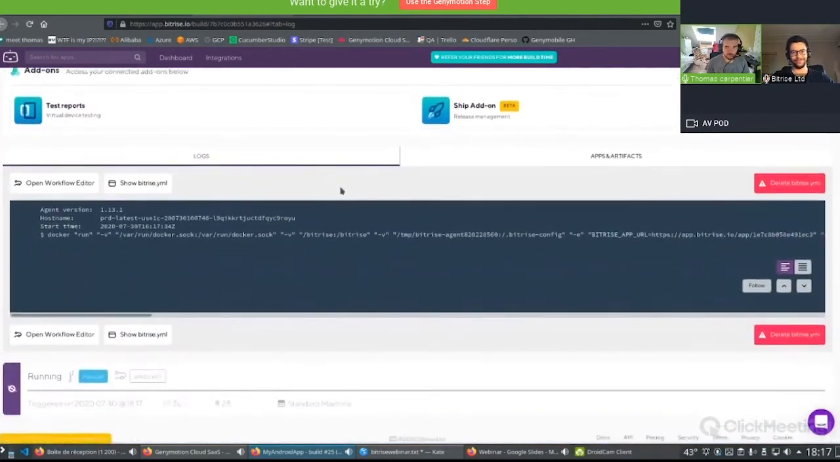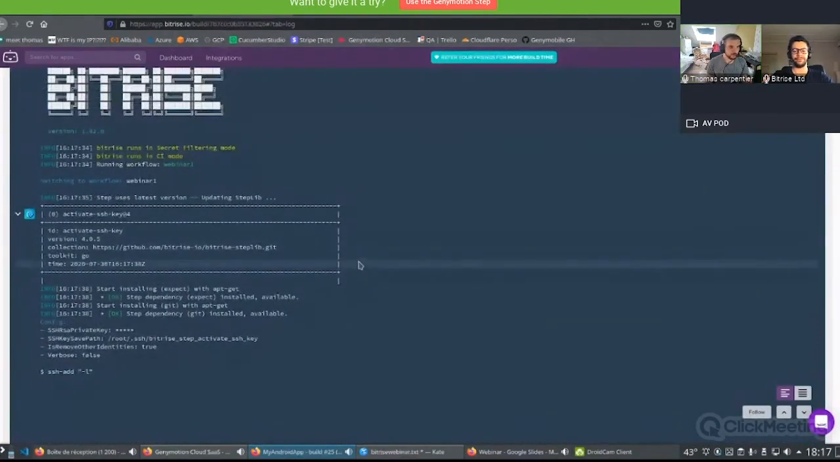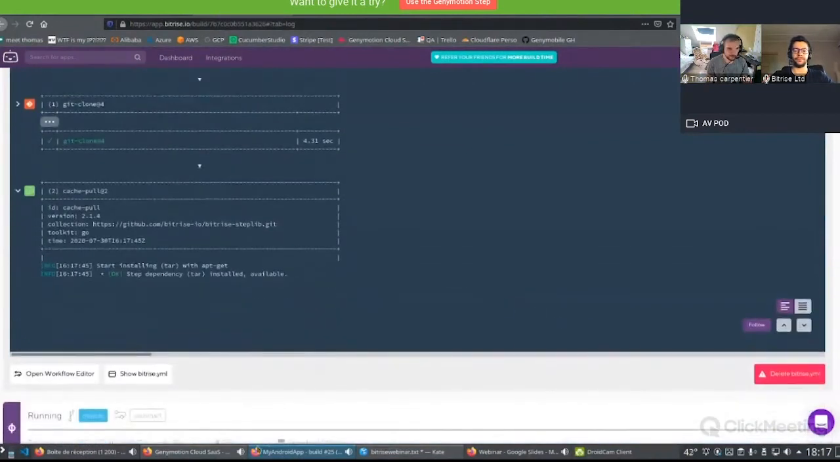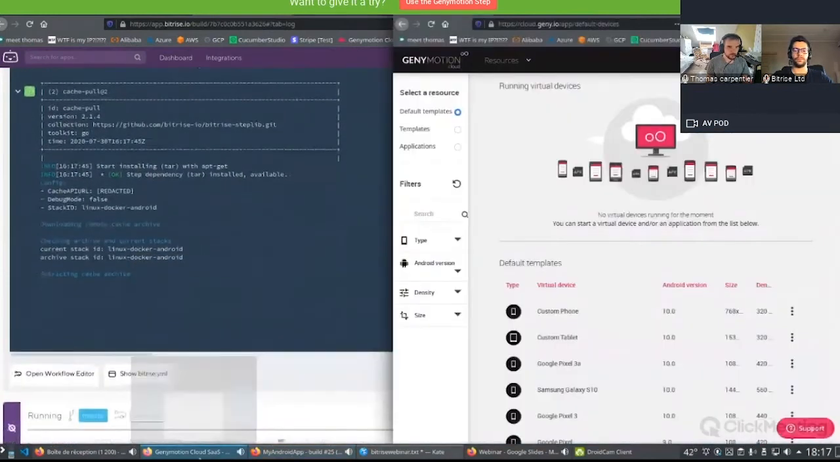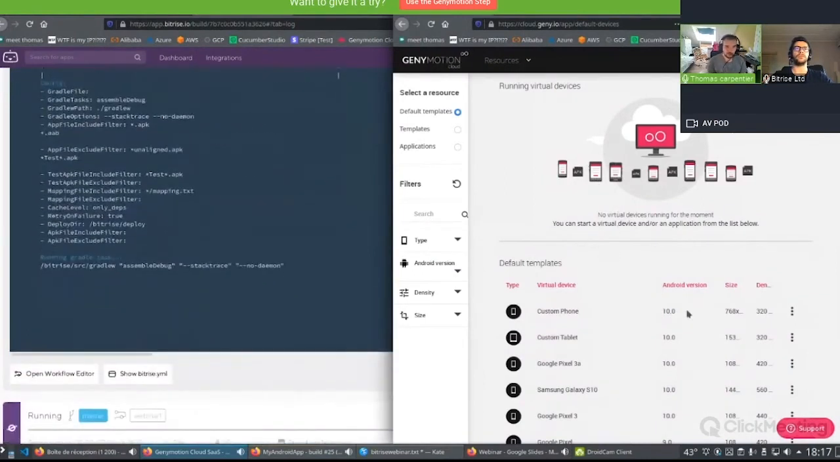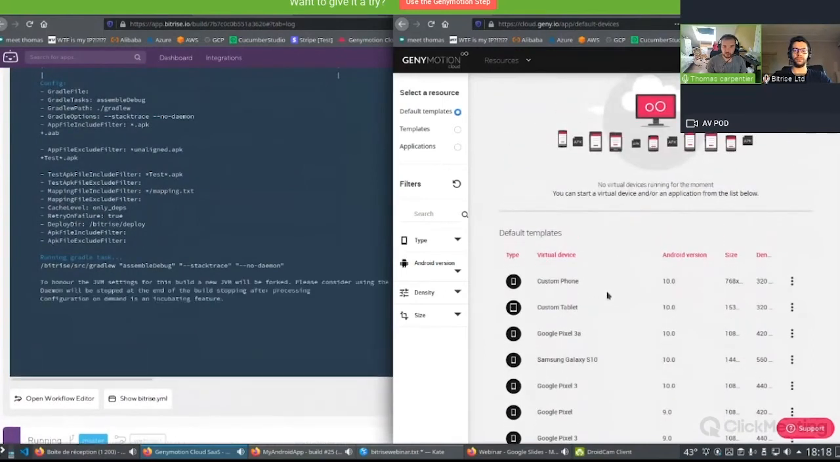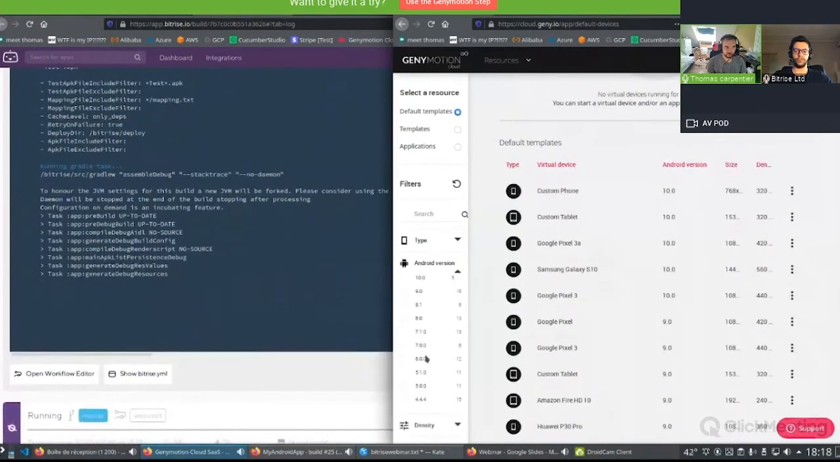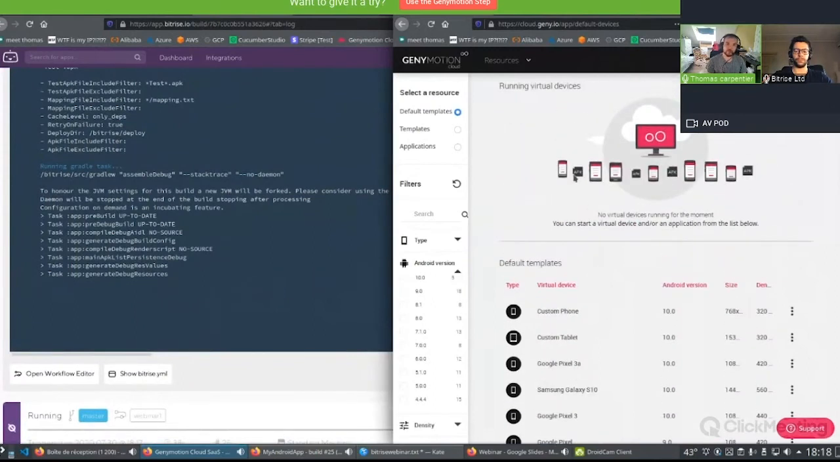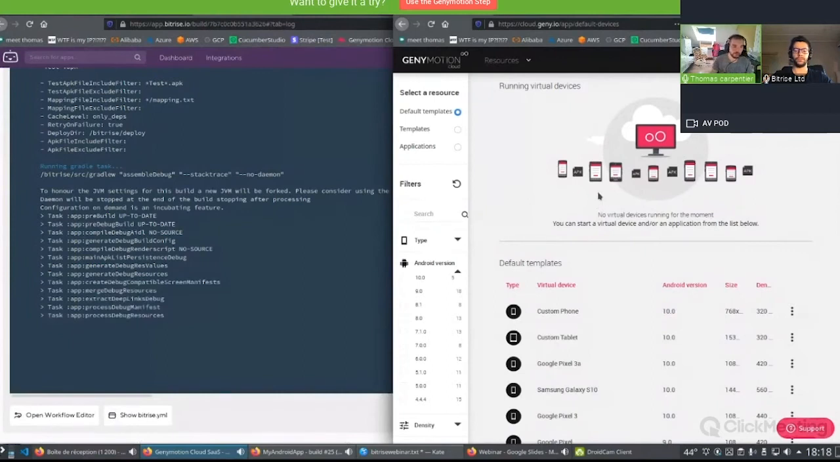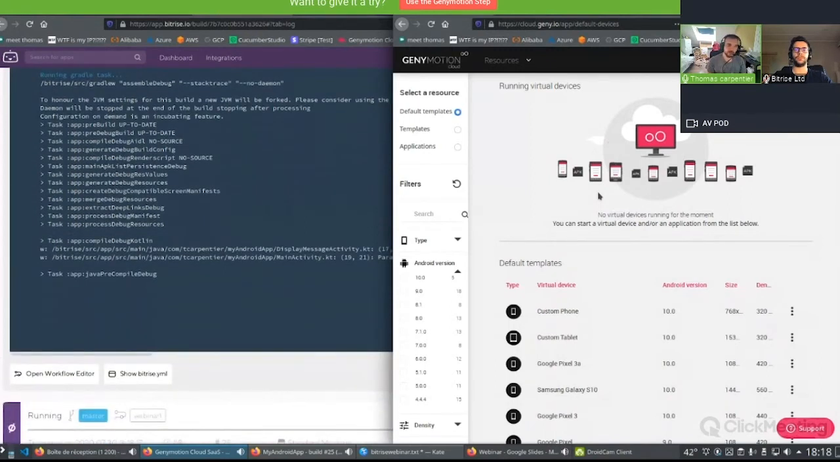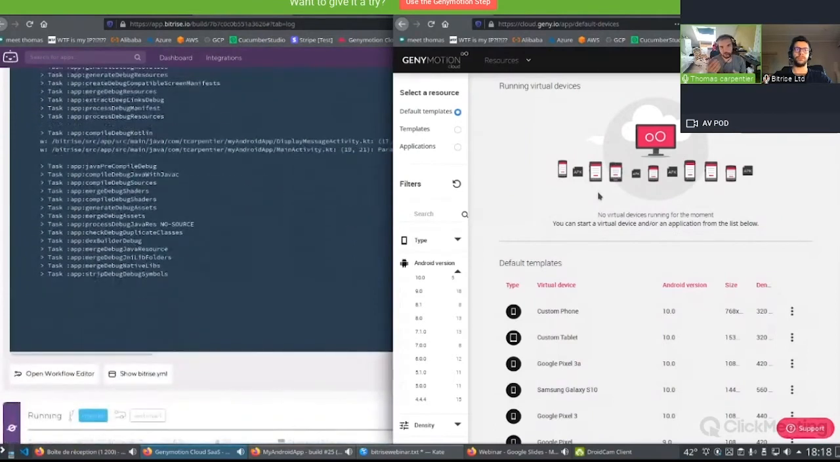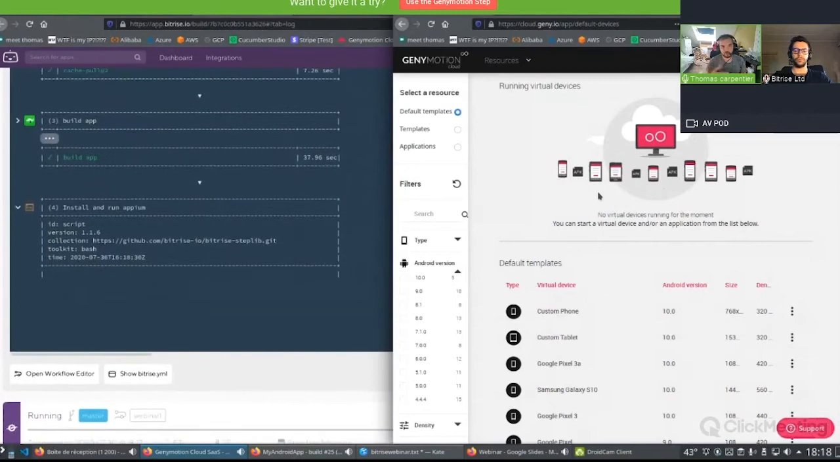During the build, we will see all the steps running. I can show you the Genymotion Cloud SaaS platform. Here you can see we have all devices available. You can filter by Android version. And here you can see we have no virtual devices running for the moment. In a few seconds, we will see 2 devices started. The 2 devices will be started by the start step, and we will open it in order to see the test.